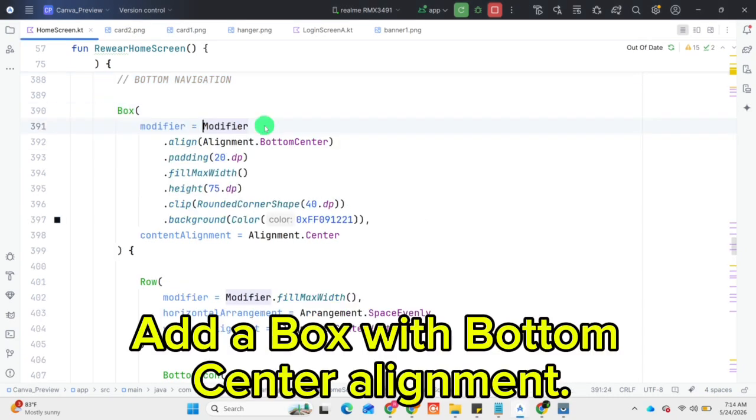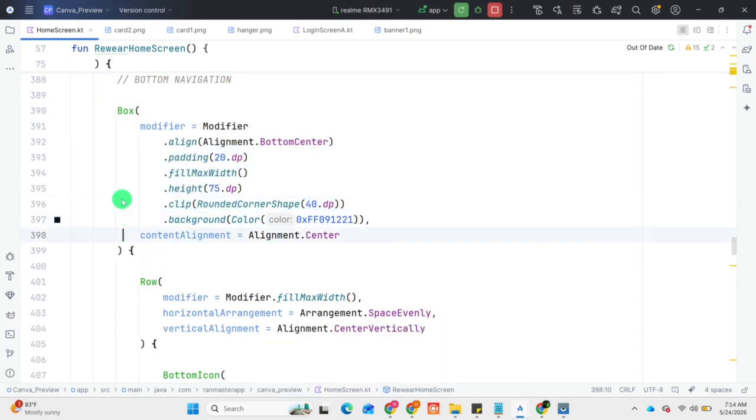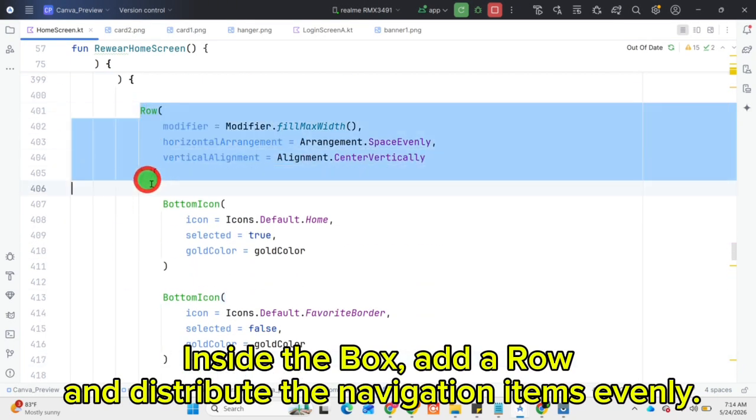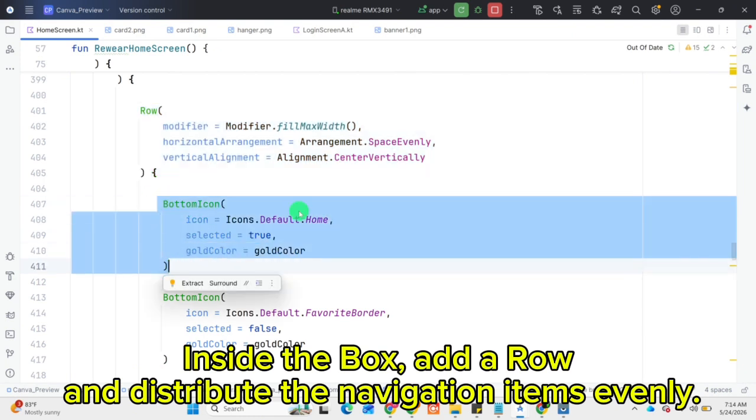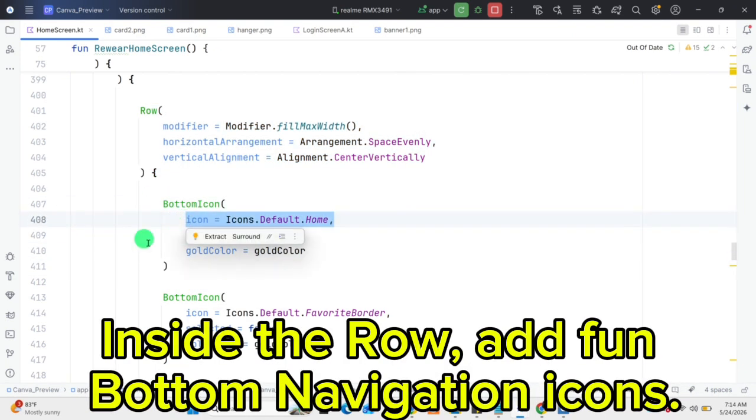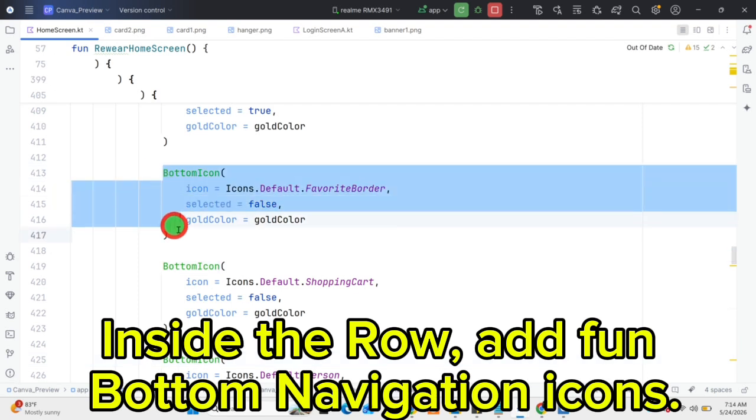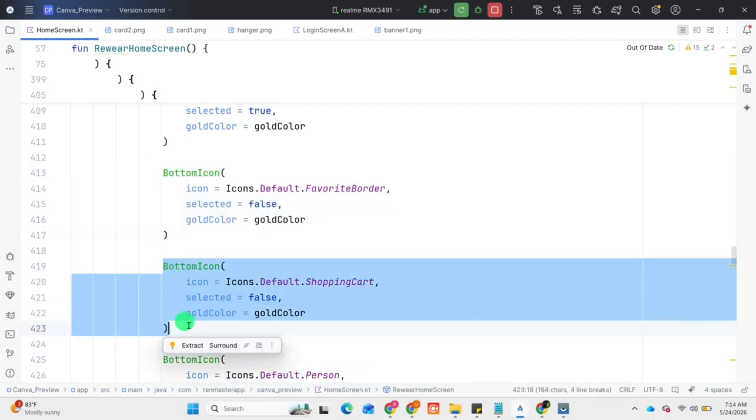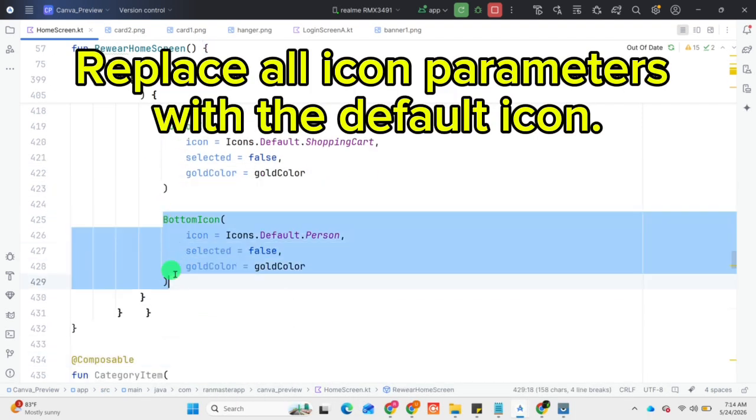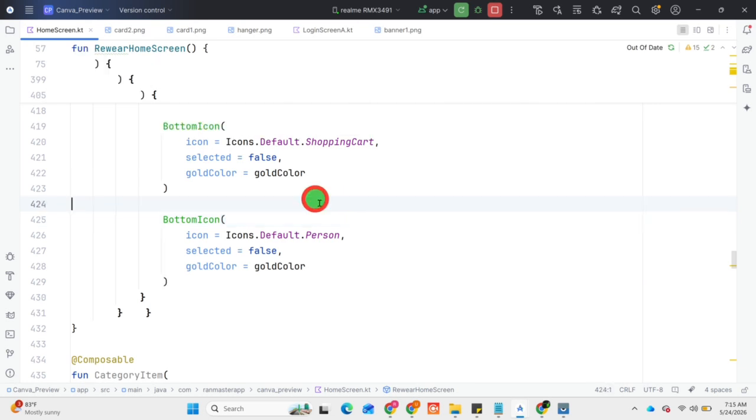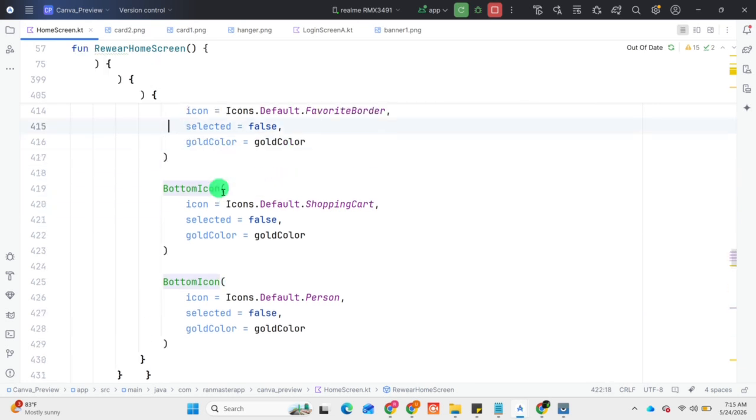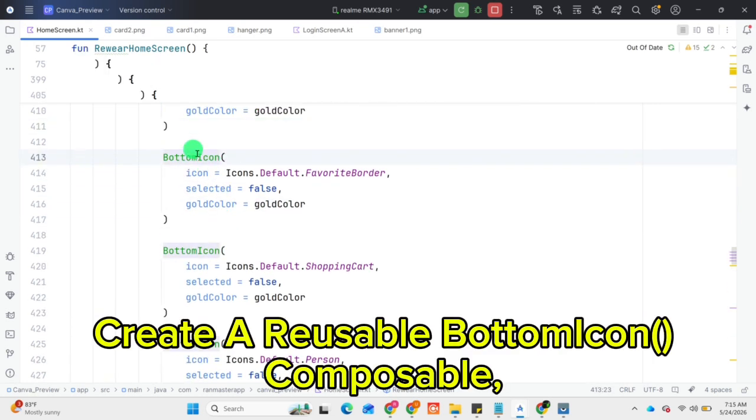Add a box with bottom center alignment. Inside the box, add a row and distribute the navigation items evenly. Inside the row, add four bottom navigation icons. Replace all icon parameters with the default icon. Add a box as the container.